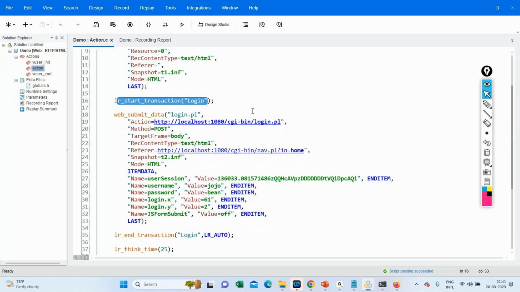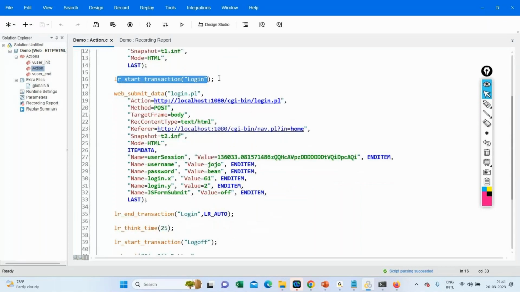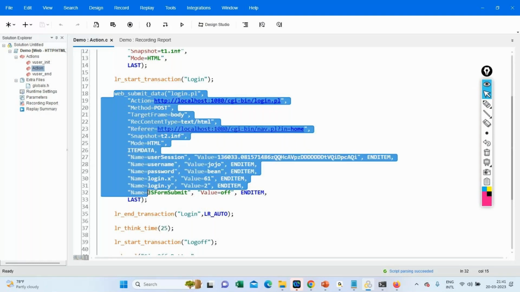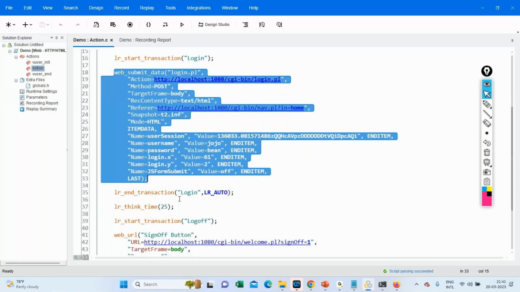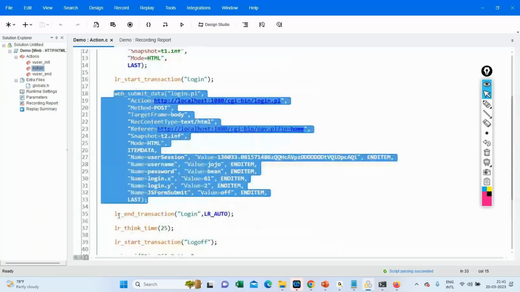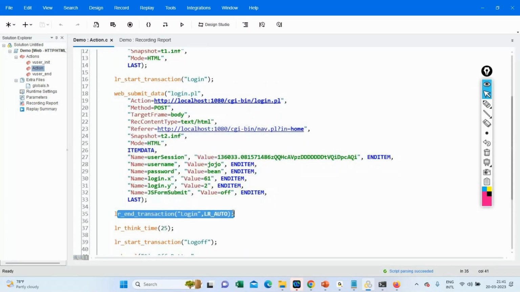Now from where did this come? While recording, I inserted start transaction login, right? So this line is generated just because of that, stating that from next step, we are going to start login process. This piece of code belongs to login. How can I say? Because here you see LR end transaction login. That means this transaction what we started here, we are ending here.